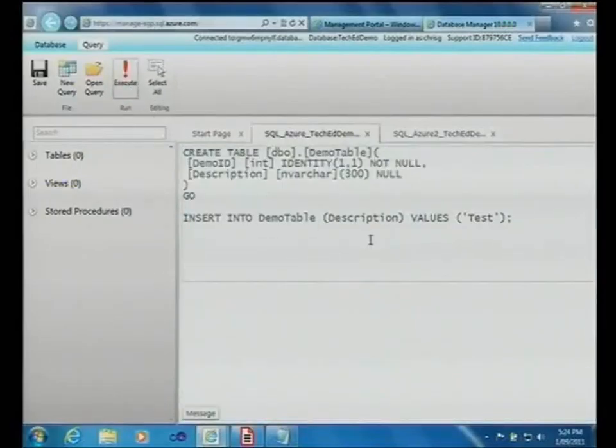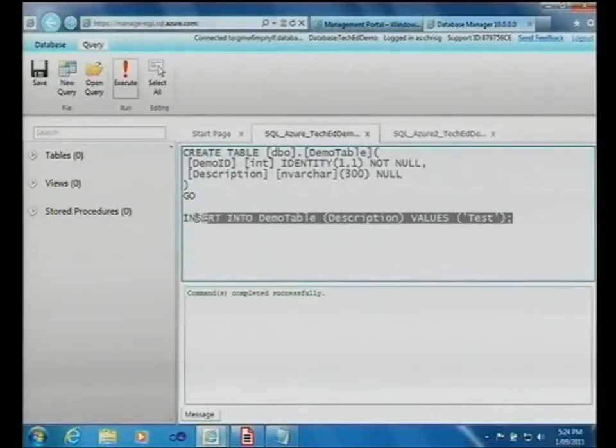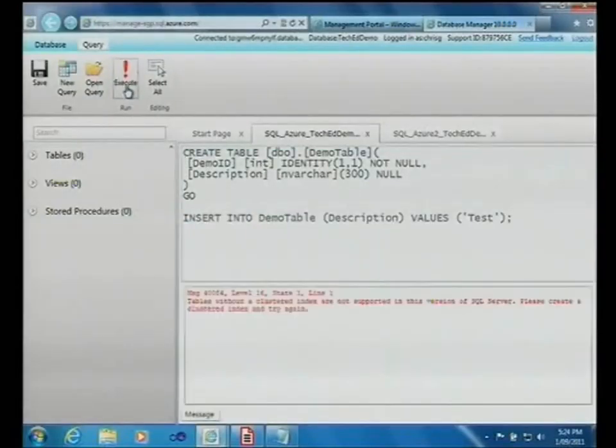And when you actually execute that in Azure and click on there to get the message, it tells you it completed successfully, and it actually did. It created the table. But when I go to insert any data into that table, it's then that it tells you that you must have a clustered index. So tables without a clustered index are not supported.